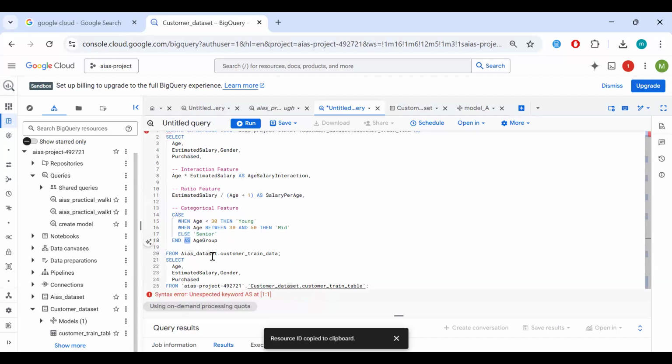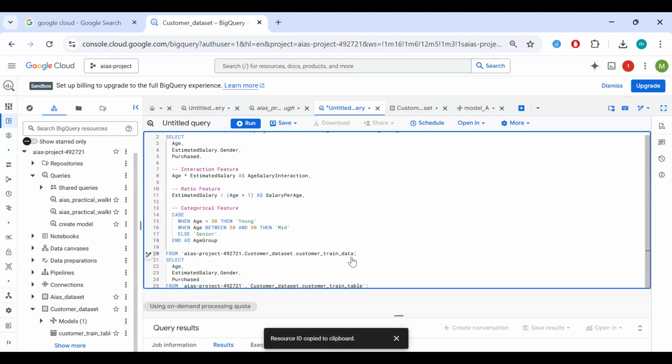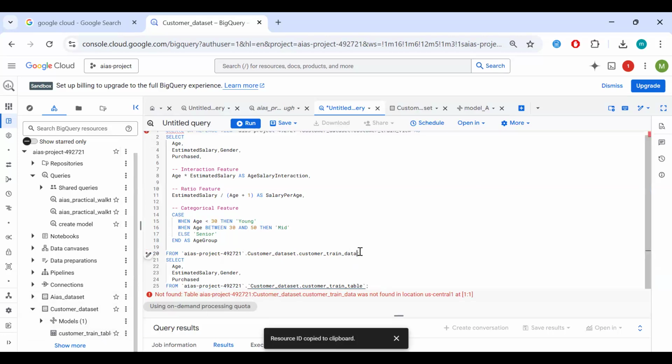right? And then we're going to now specify from what original data set we're going to create this new view from. Our original data set is going to be from here. So let's copy the ID from this data set. Yeah, so the ID for our data set, copy this, and paste it here. All right, and again, close this. And we have a customer data set and then customer train data. Right? Customer train table.